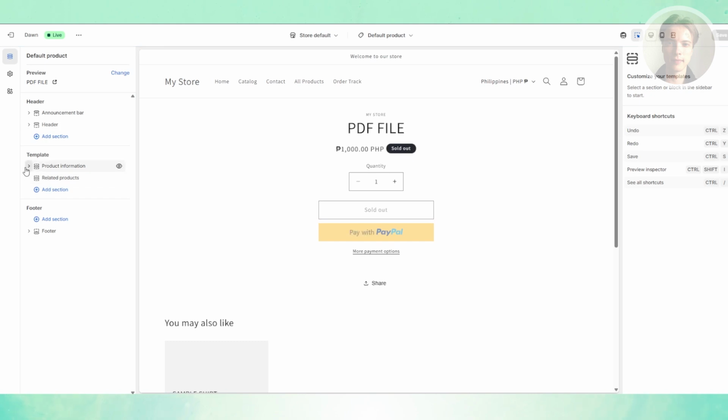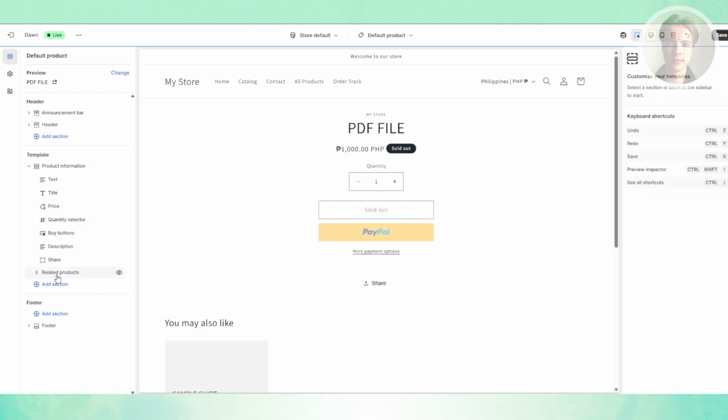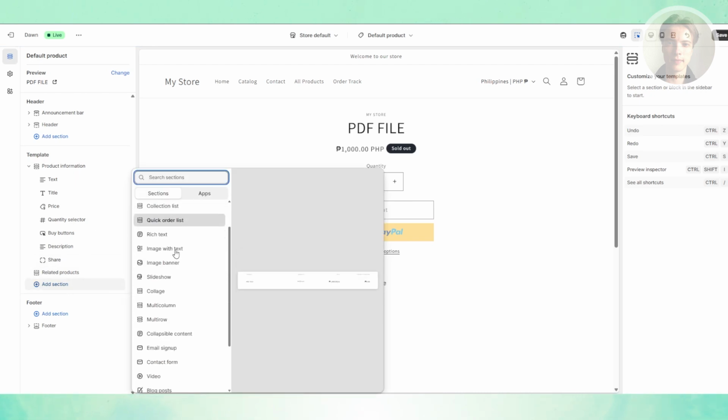Now, at the left side, expand product information, and make sure that the variant picker here is not hidden. If you see an eye that has a cross on it, it means that specific section is hidden, so click on it so that it's available. But if you don't see the variant picker here, make sure to re-add it. Let's just delete this real quickly here. You should see an option here to add that. Again, click on add section here and add the variant picker.